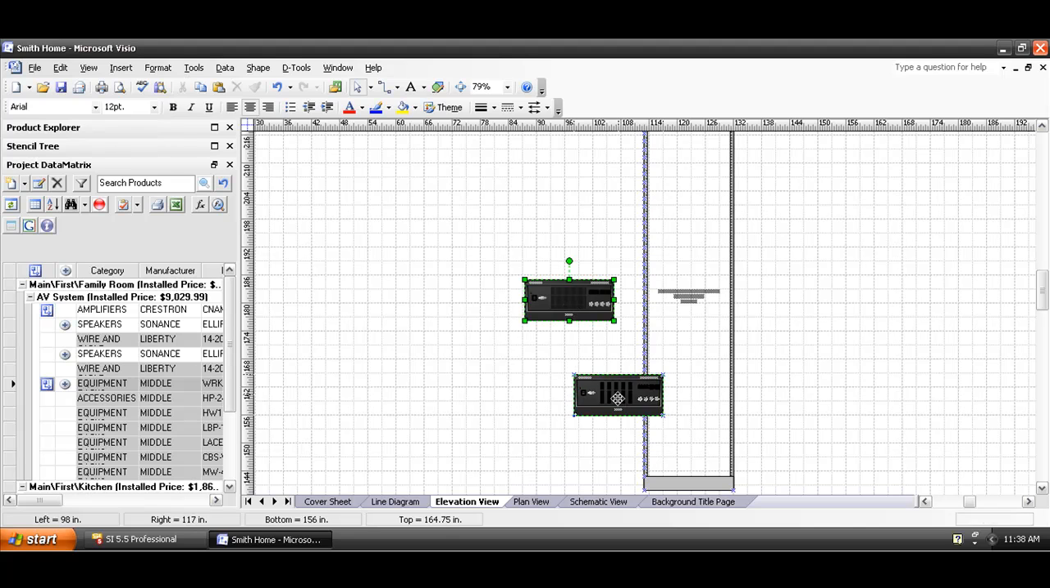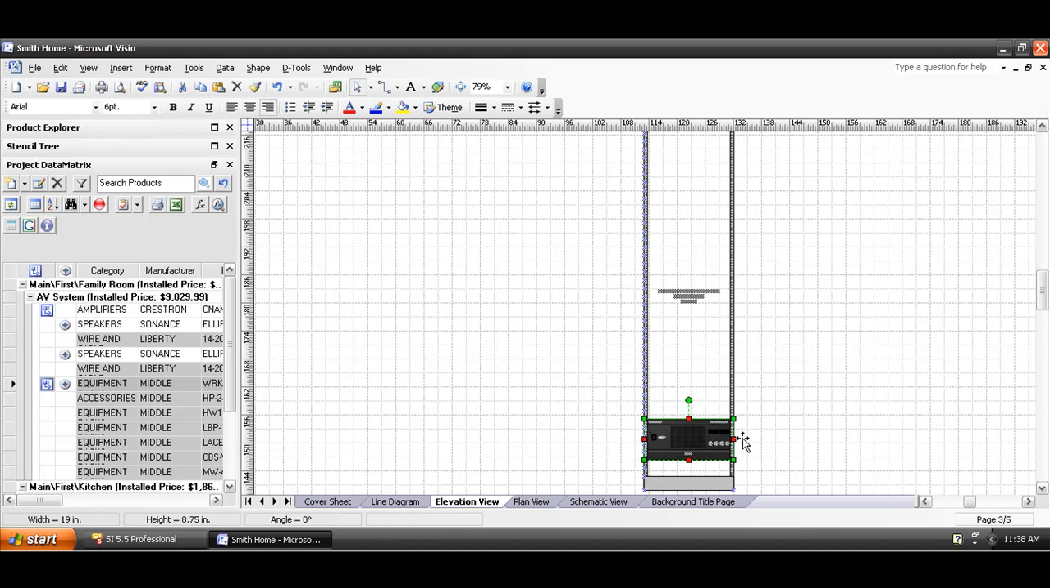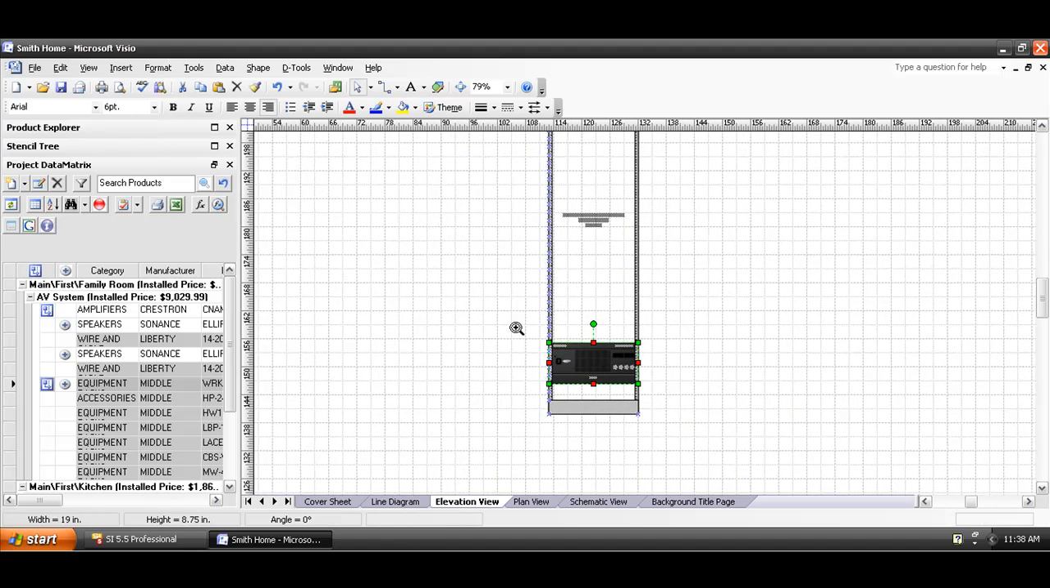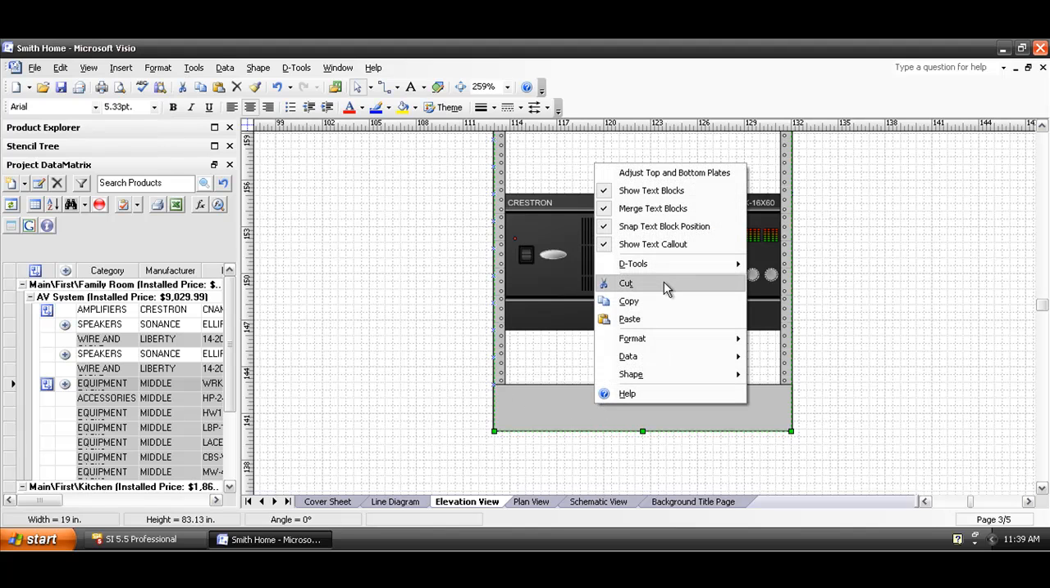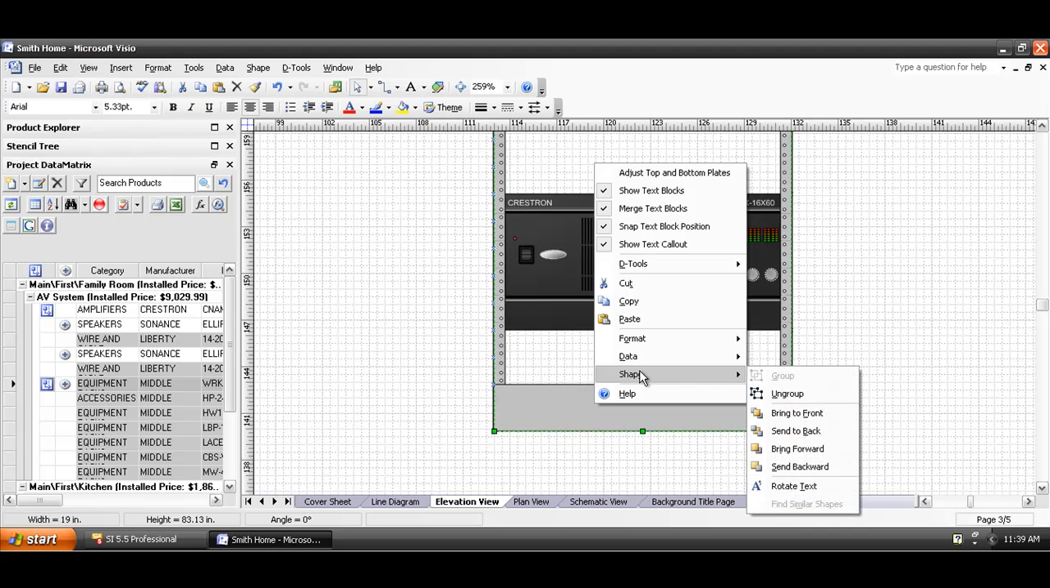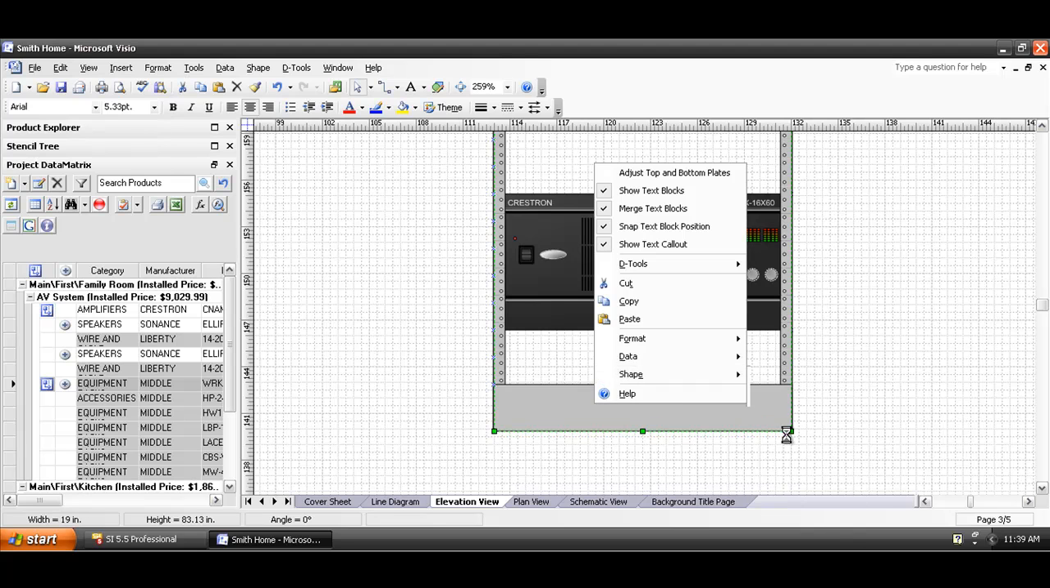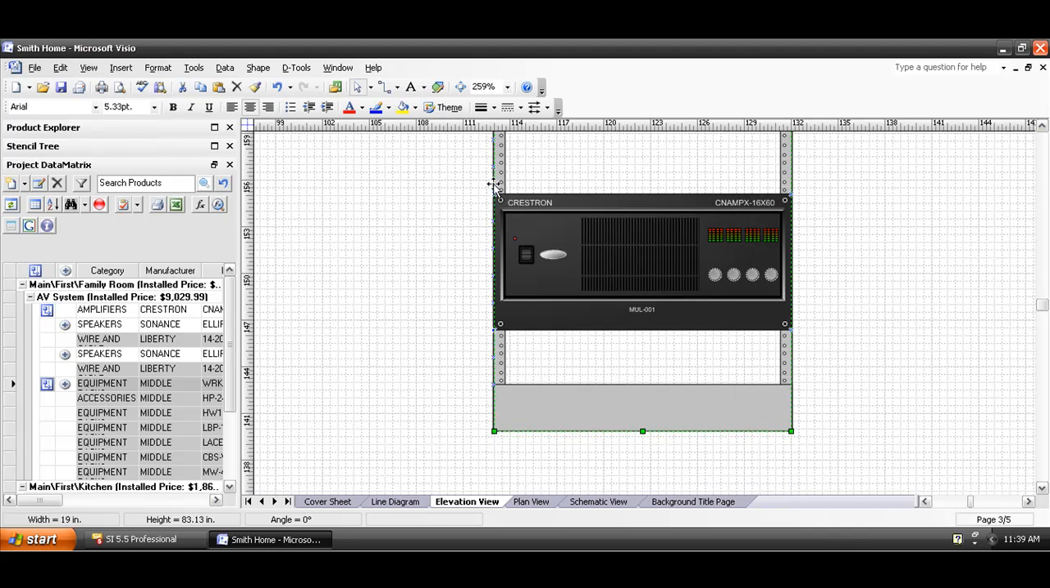I'll go ahead and quickly snap this into place over here, and we'll zoom in. And sometimes shapes will be in front of other shapes, different layers, and we can correct that. I'm going to select this rack shape here and right click it and choose standard Visio function, shape, send to back, and now you can see that that gives the representation that this amplifier is connected to this rack properly.